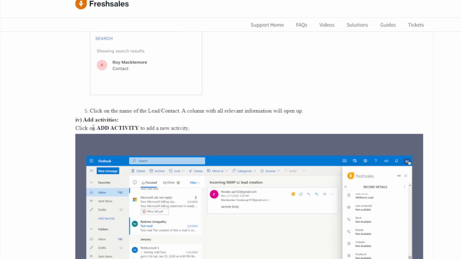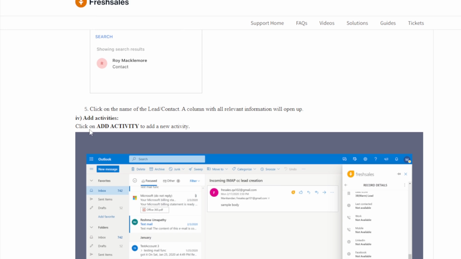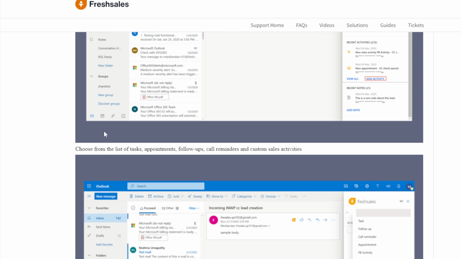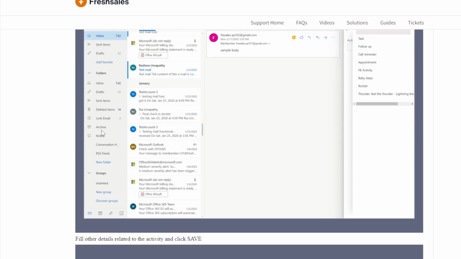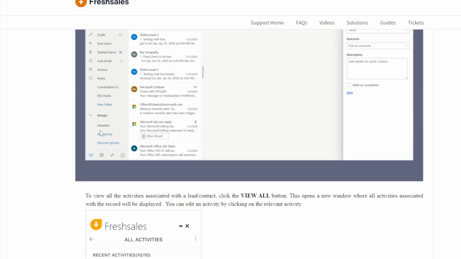Select the option, and you will be able to add activities. Click on Add Activity to add a new activity. Choose from the list of tasks, appointments, follow ups, calls, reminders, and custom sales activities. Fill in other details related to the activity and click on Save. To view all the activities associated with the lead or contact, click the View All button. This opens a new window where all activities associated with the record will be displayed. You can edit an activity by clicking on the relevant activity.